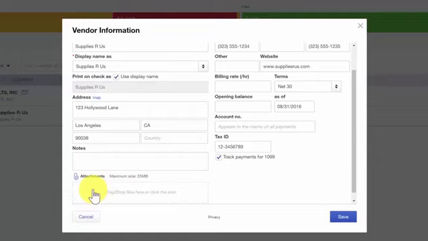So for example, the W-9 form, you can attach here to keep it on file. Any signed contracts or copies of email correspondence are also good files to attach to your vendor profile.